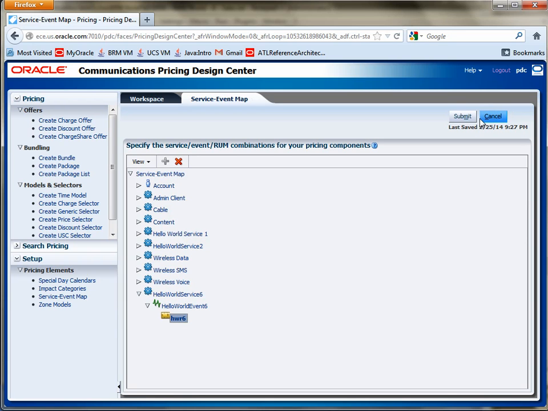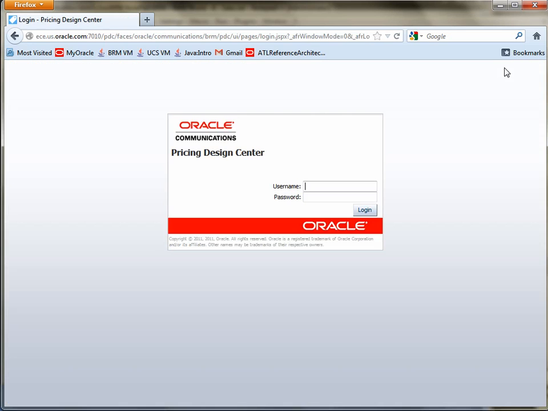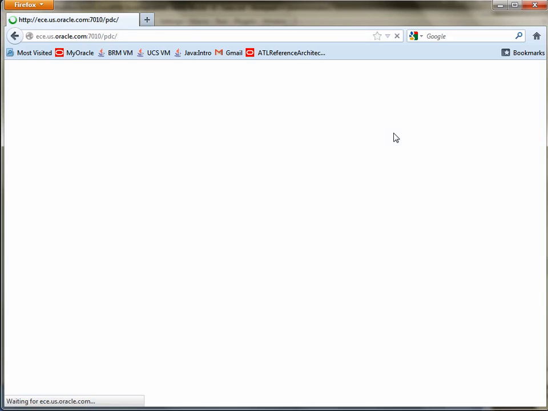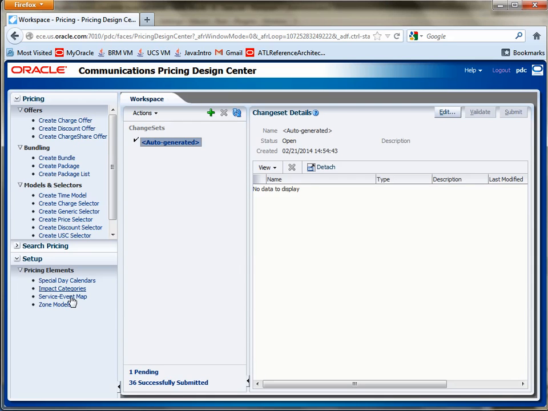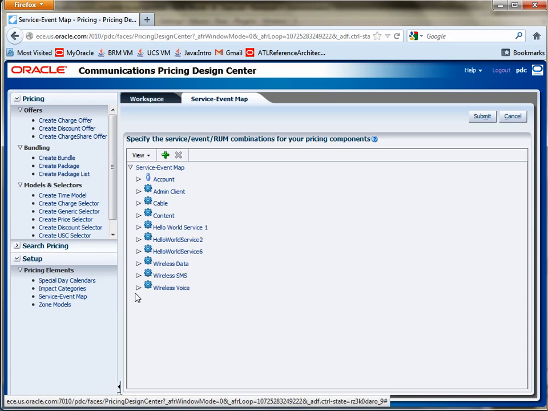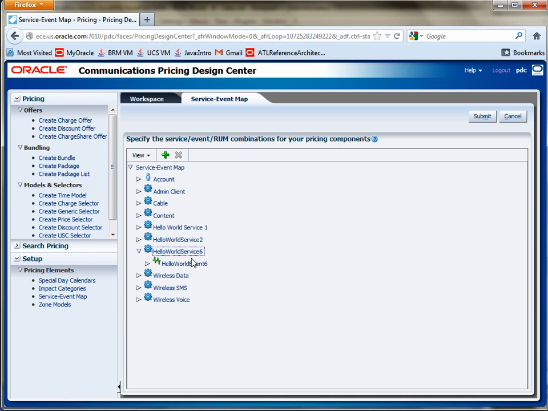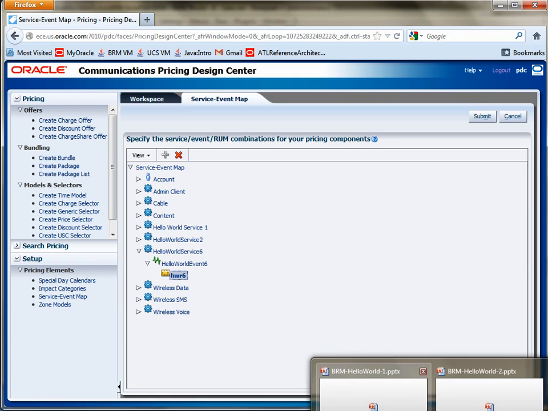Okay, so now it's been submitted. So if we go back here, let's just do a log out and log back in to ensure that it has been saved. Go back to our event model. See our Hello World 6 service, our Hello World event 6, and so this is correct. So that's that part. So let's go back to the slides.